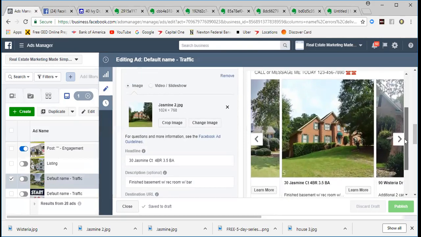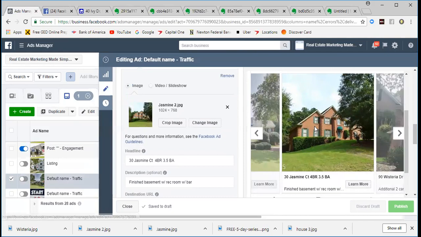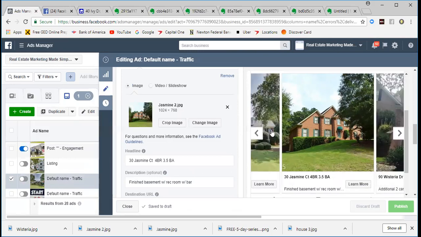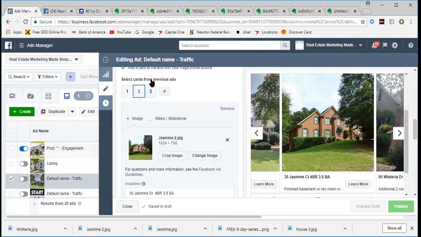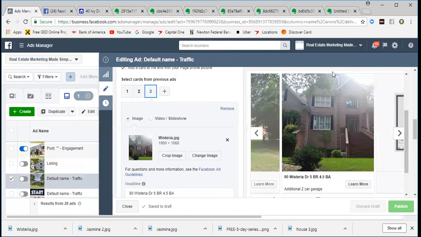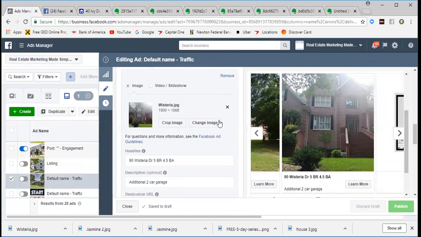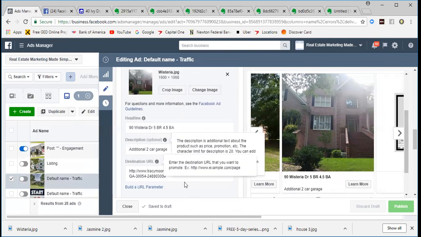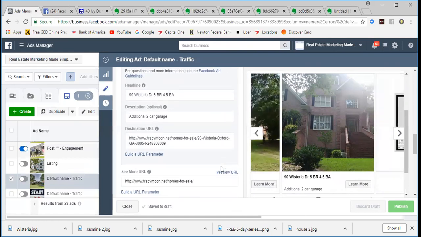All right, so the second house, I've got that image, the address, and then I've got finished rec room with a bar, and then the third one is actually a pretty crummy picture and bad cropping, but I just want you to get the idea. It's in the same subdivision, so all that is there. So you put the information for each home and their subsequent links in the gray part.